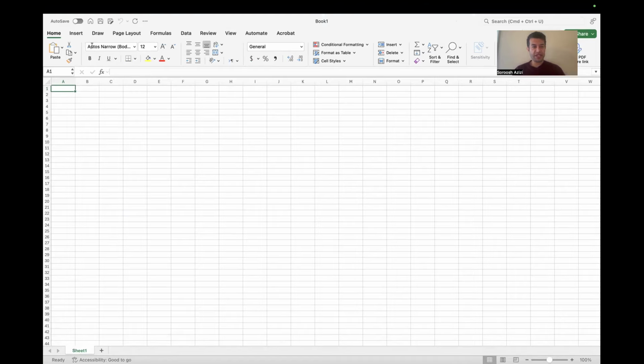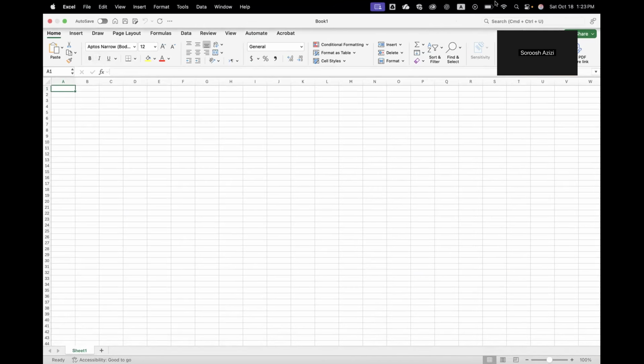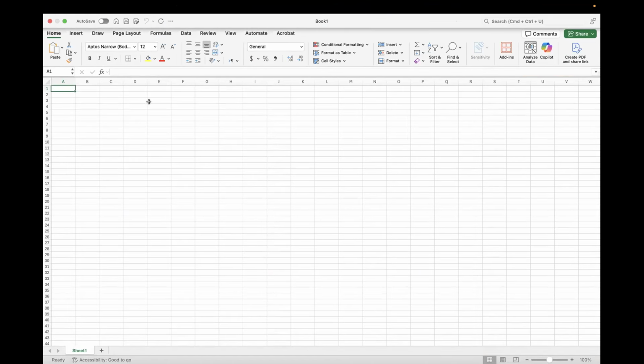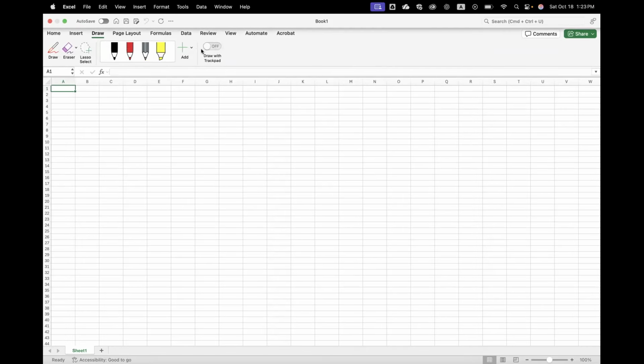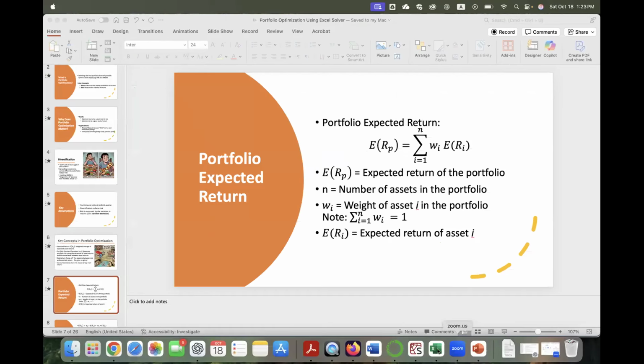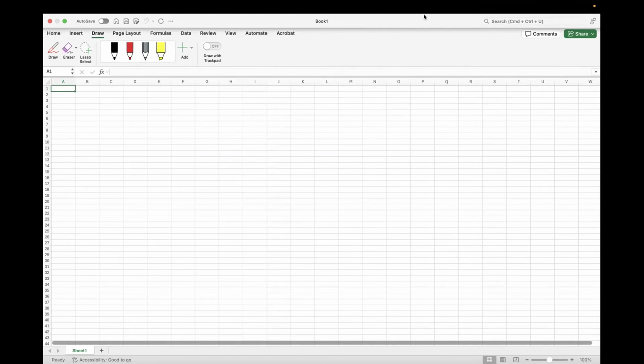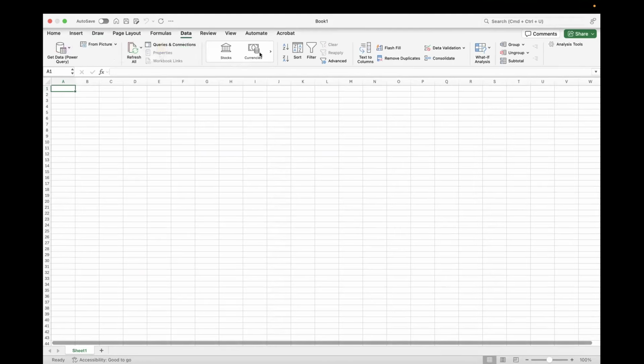For this, let's make sure that we have the Excel Solver. How can we do this? All you have to do is go to the Data tab and make sure that you have the Solver. I'm going to go to the Data tab, see, here is the Data tab, yes.